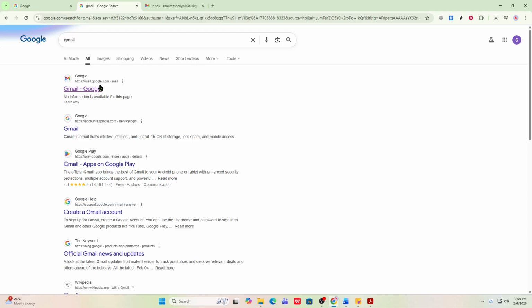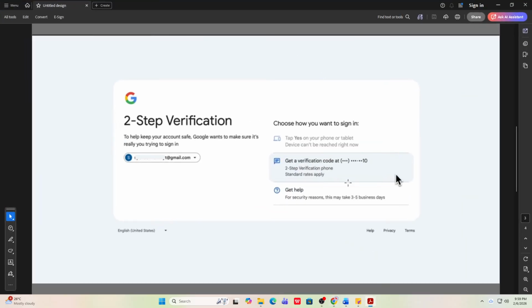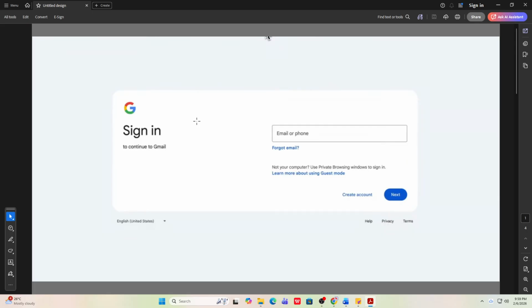the official Gmail site. If you plan to come back often, consider bookmarking this page so it's just one click away next time. If you're already signed into your Google account in this browser, Gmail may take you straight to your inbox. If not, you'll see the Google sign in page.